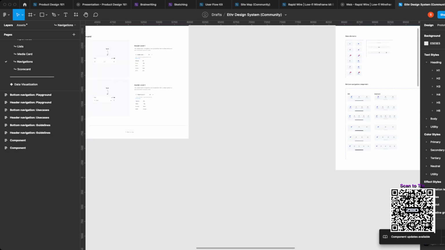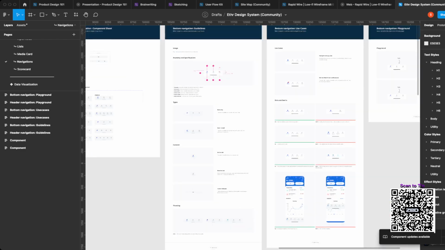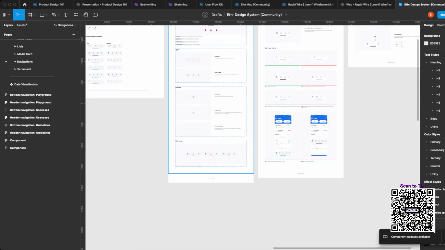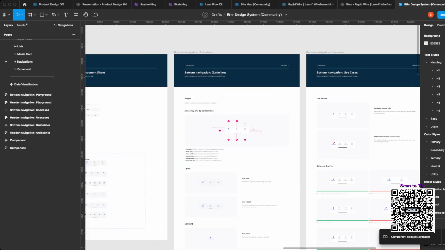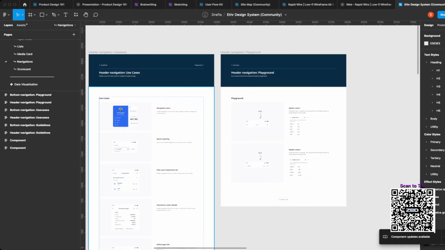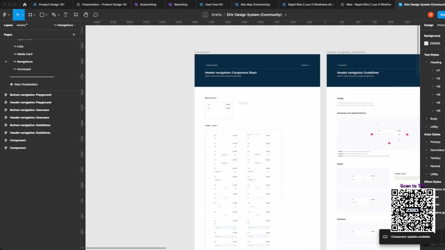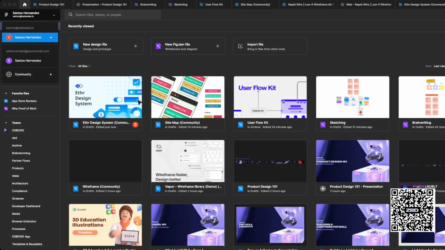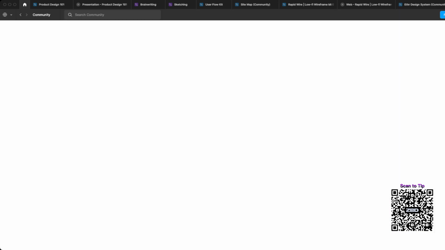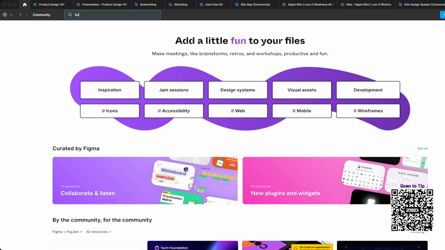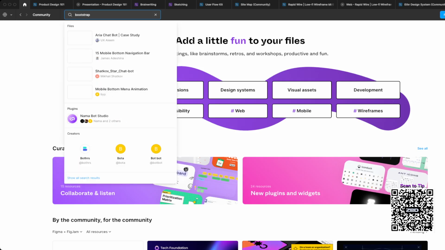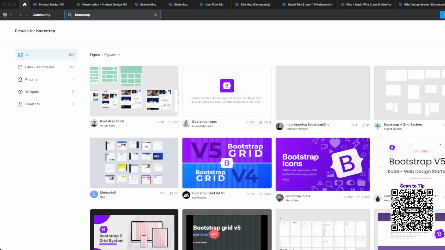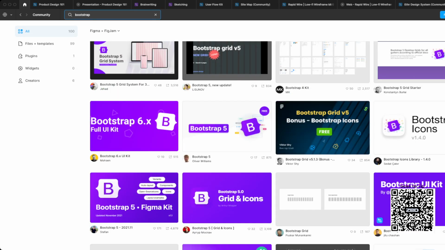Let's see if they have desktop. Bottom, header. So I'm not seeing anything there. So I'm gonna go back to the community and I'll just search for Bootstrap. Bootstrap is another UI kit that was built by Twitter. So we can go ahead and find one.